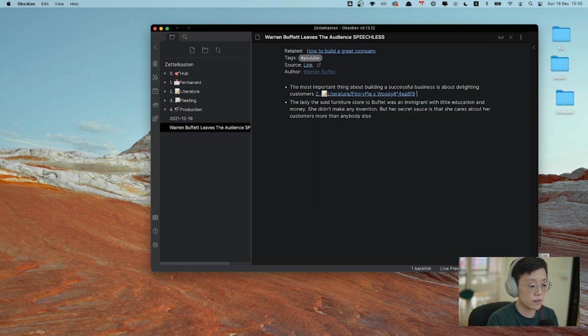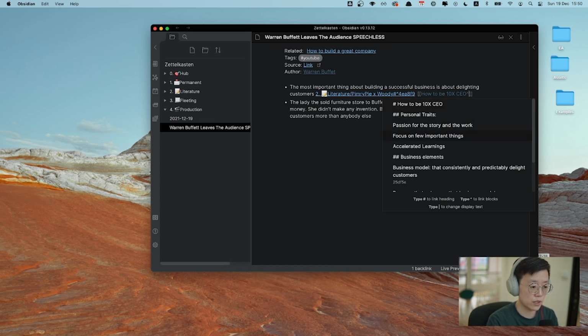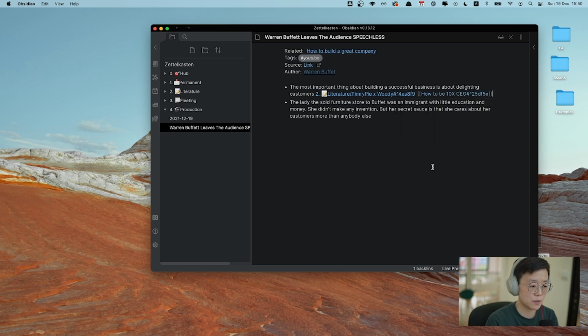Then I'm going to do a very similar thing for another video called 10X CEO. So I'm going to do bracket, bracket, 10X to search for the name of the video. Then instead of hitting enter, I'm going to do Shift 6 again so that it allows me to link to certain parts of the note. He talks about how a good business model needs to be able to predictably delight customers. So I will link to that as well.